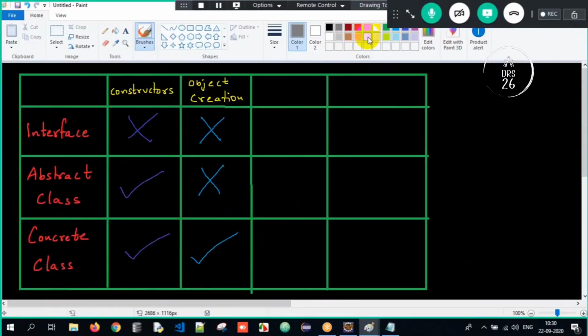Clear? The next thing which we have to understand here is abstract methods. Can interface have abstract methods here? Yes, 101% we can have. Abstract class, yes, but concrete class, no. Abstract methods can be there in interface and abstract class, but concrete class will never ever allow abstract methods here. Got it?